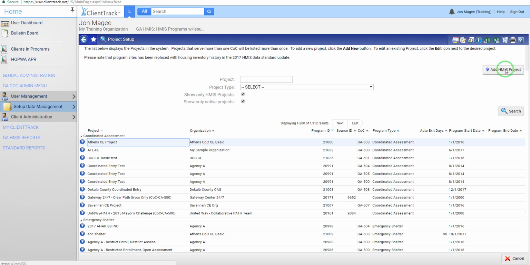Over here we have the Add HMIS Project button. That's what we would click to create a brand new project. Here it lets us page through the different projects, so it's only going to show a maximum of 200 at a time. Here's our action button, which we'll get into what all these buttons do a little bit later.